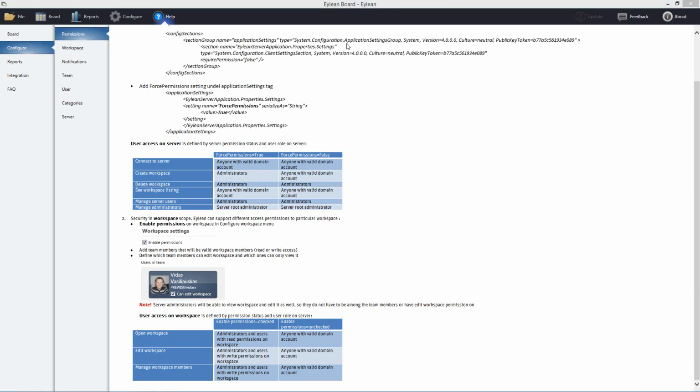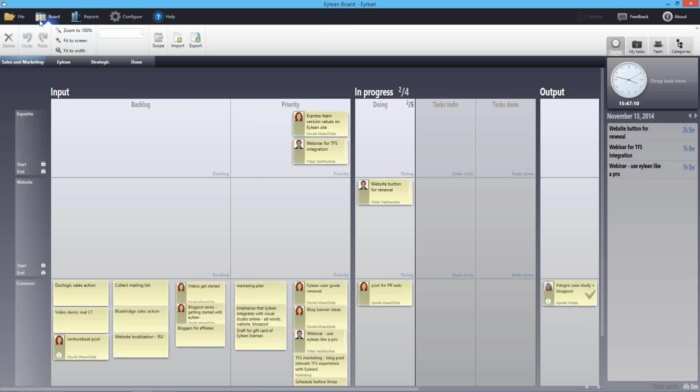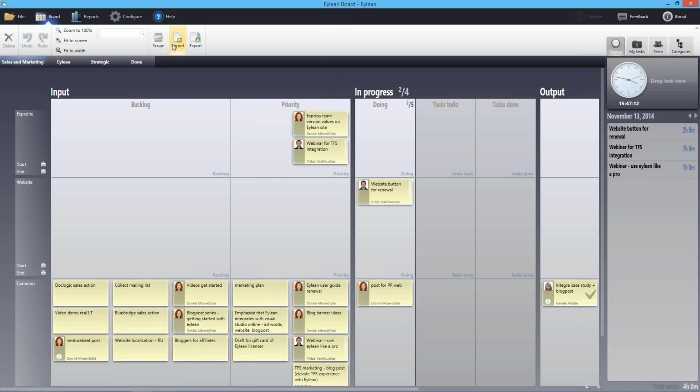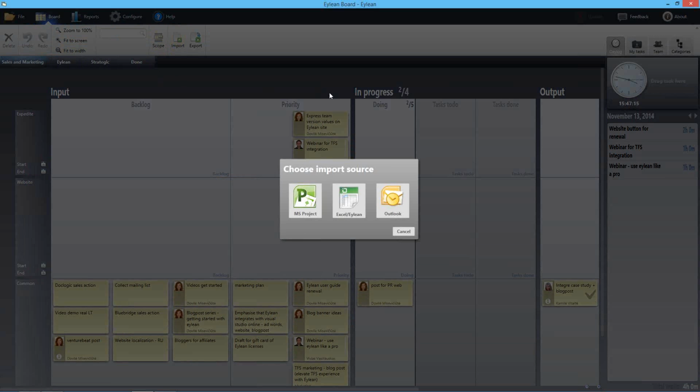Okay, a question about abilities to import from different sources. So, yep, Eylean offers additional tools, not Excel or XML only. You can import from Microsoft Project as well, if you're using it for some sort of planning, scheduling your project. You can import it through an MS Project XML file, and all the items will be converted into Eylean tasks containing assigned resources and descriptions and other available information.